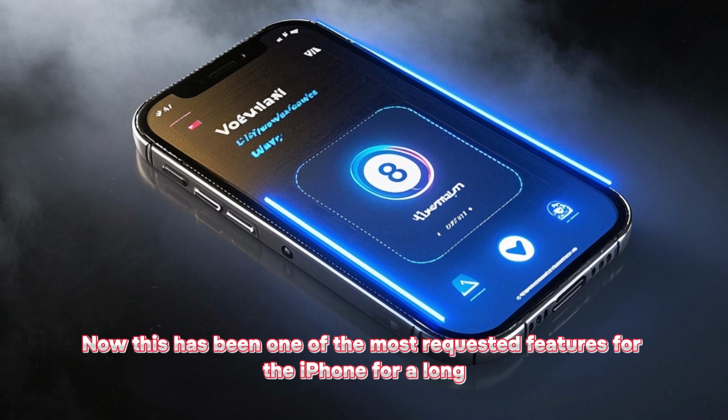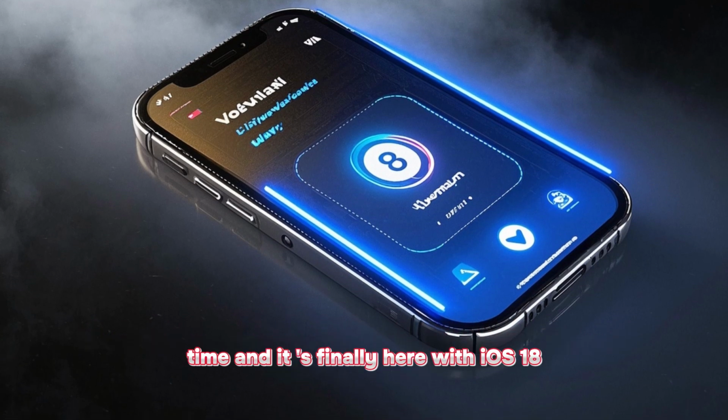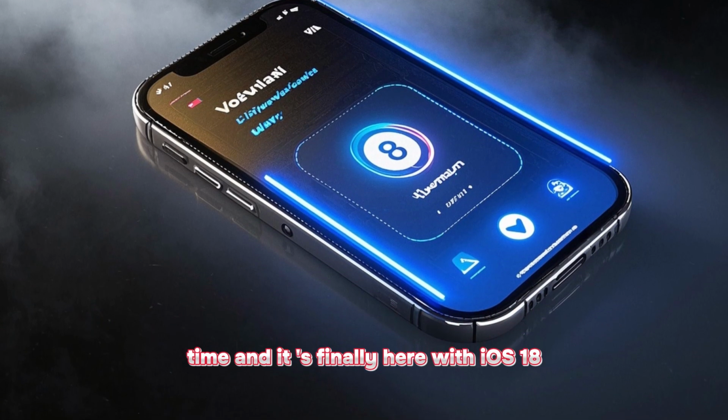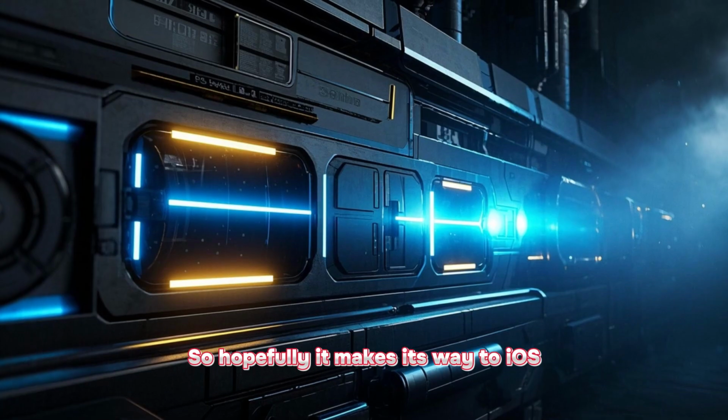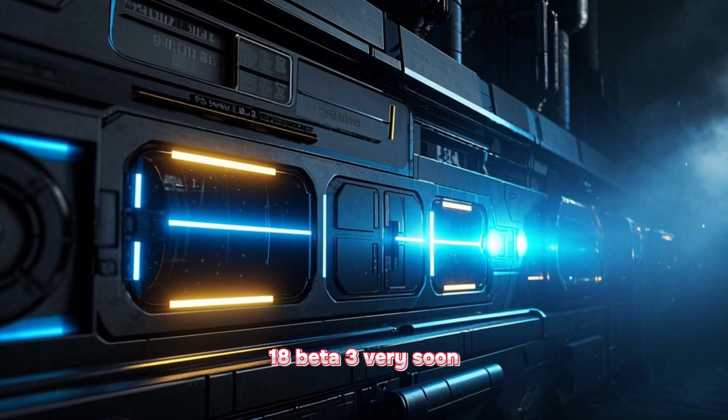Now this has been one of the most requested features for the iPhone for a long time, and it's finally here. It's with iOS 18. So hopefully it makes its way to iOS 18 Beta 3 very soon.